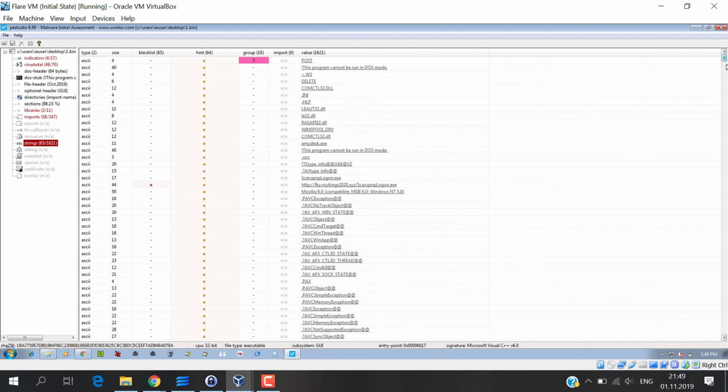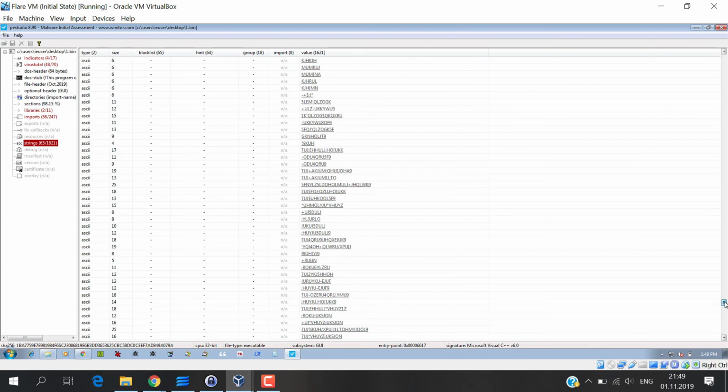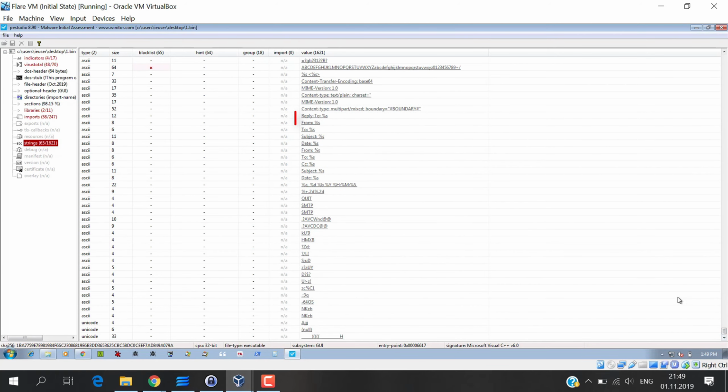Let's scroll to the very end and see what we have. Pay attention to the highlighted strings. Do they remind you of anything? These strings closely resemble the fields used in emails. Additionally, the SMTP protocol is present here. This protocol is used for sending emails, not for receiving them. Here, it can be confidently stated that the program uses the mail protocol to send emails.